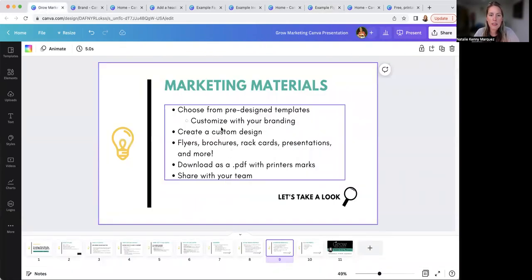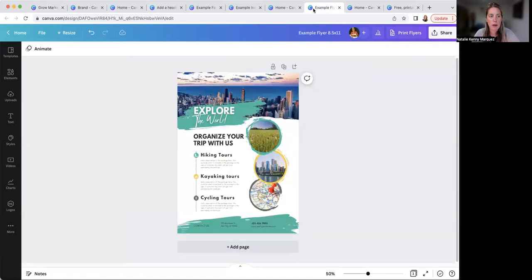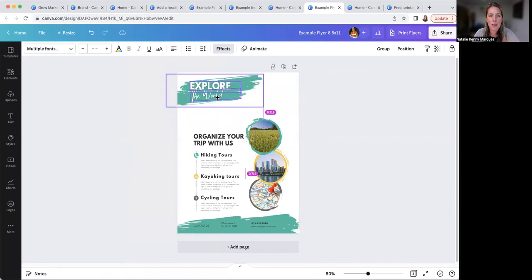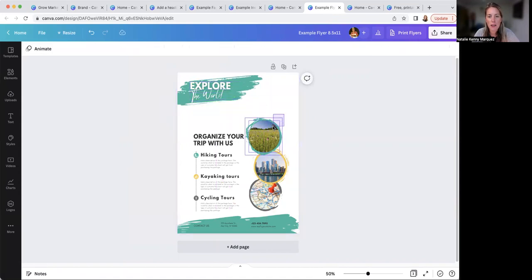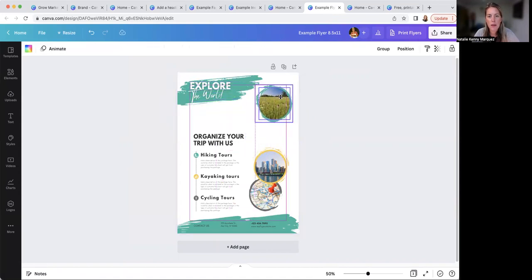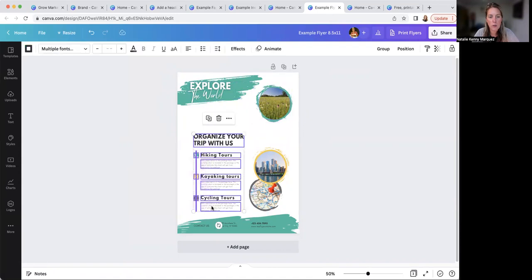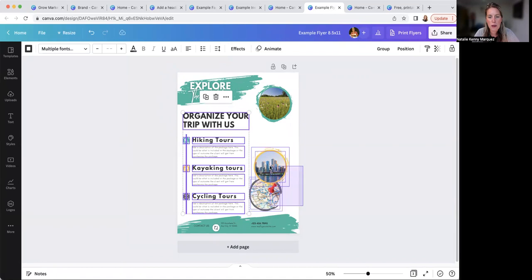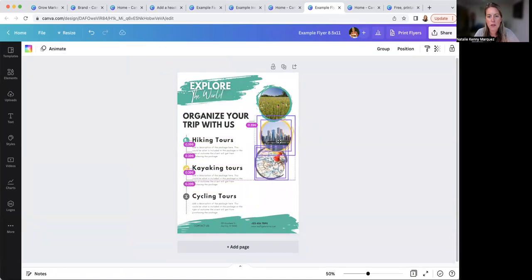So in marketing materials, I've showed you how you could use a pre-designed template and customize it with your own branding. You can also make a custom design. So we go back to my example flyer. Maybe I didn't want this image right here and I want to move this up to the top. You can really make a lot of customizations so that it works best for what you want. Maybe I want to make the text bigger, so I make it bigger, move everything around.